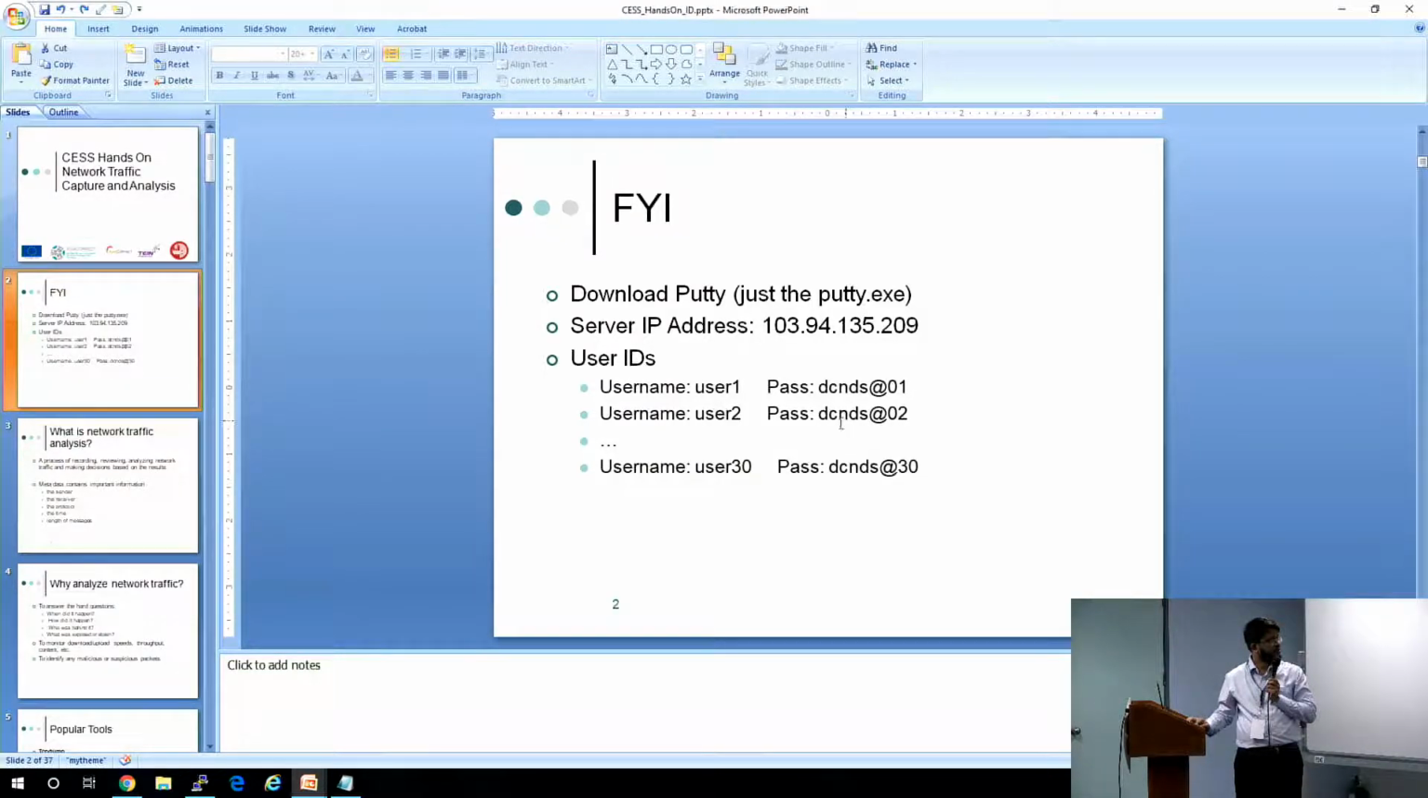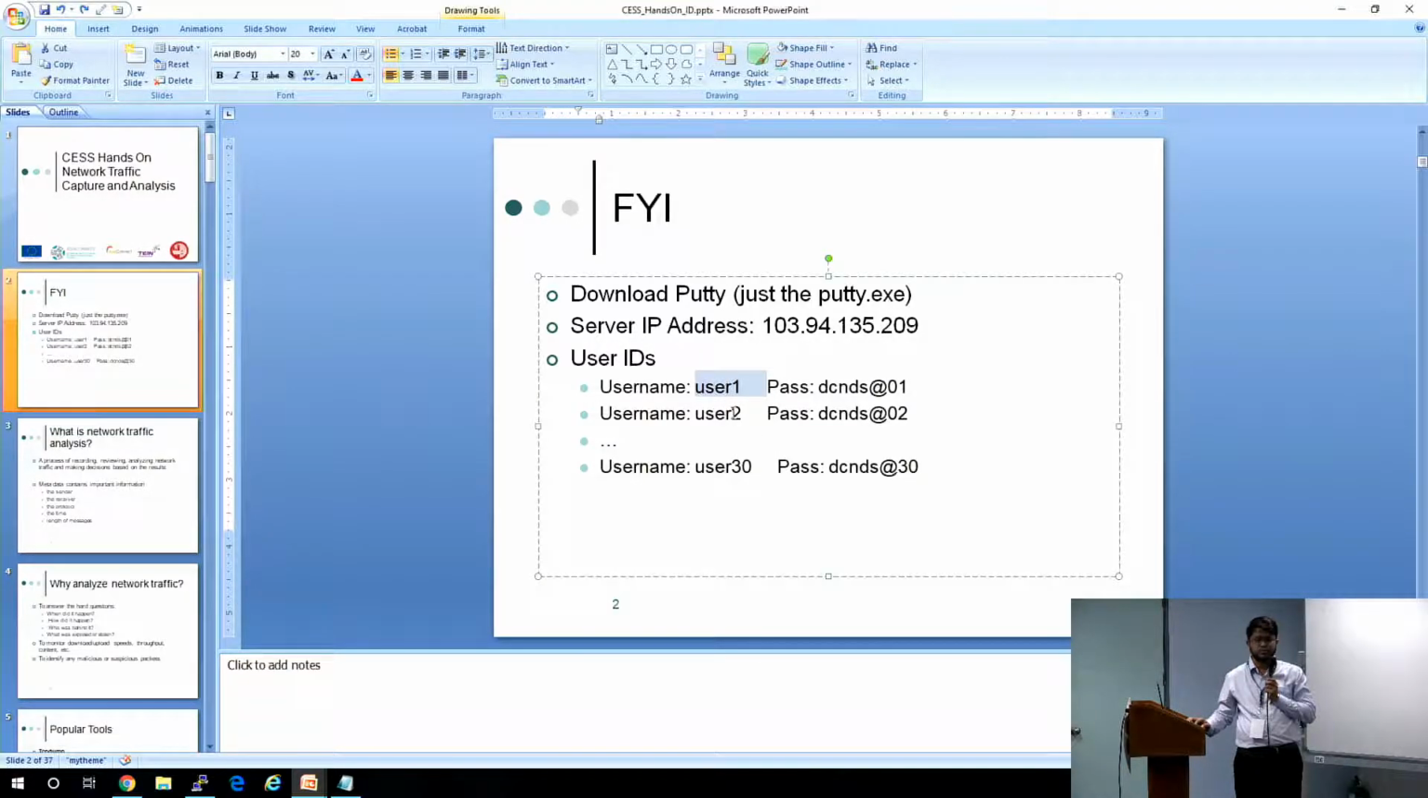And there are some user accounts here. So user 1, user 2, you have up to user 30. So you can use anyone, randomly just pick one. And the password would be DCNDS@01 for user 1, 02 for user 2, something like that. Okay, so you can pick anyone. So even if the same user is used by multiple people, it should not be a problem.